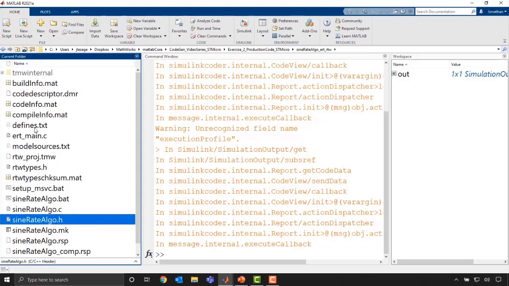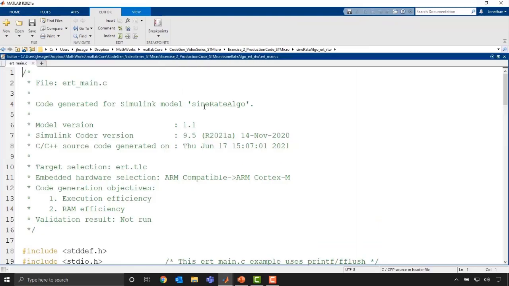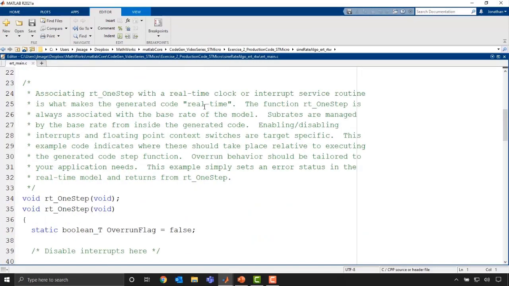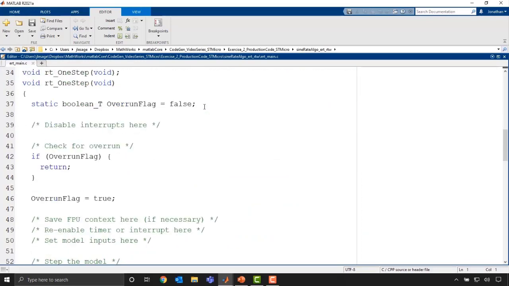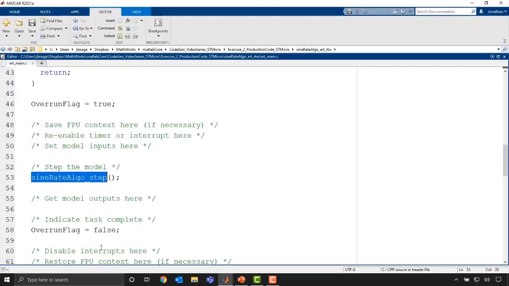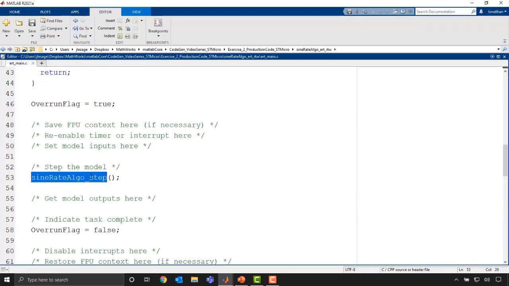This one I always recommend new people for code generation to take a look at. This is just an example to show how you can start to interface the generated code into your software. And so really what you'll see here is the main pieces of the code, which are the sine rate algo underscore step function, and then the sine rate algo underscore initialize function. So one's going to initialize any kind of initial states. You can think of integrators if they have an initial condition. That's going to be defined in this initialize function. The code that gets executed, say in the Simulink solver step, all of that's going to be as part of this step.